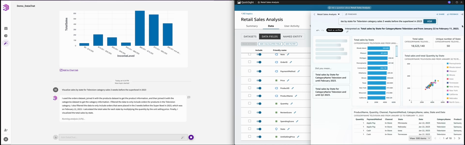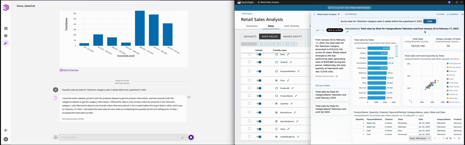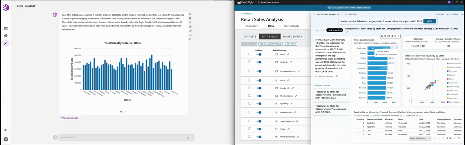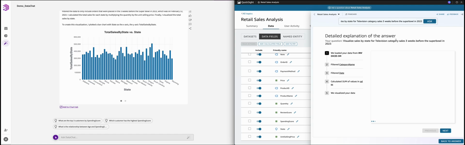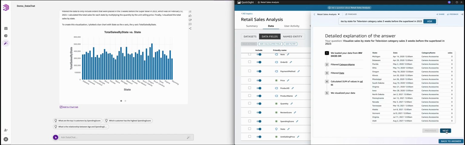In Amazon Quicksight Q topics, the question succeeds, correctly inferring the 3 weeks before the Super Bowl, which happened on February 12, 2023. Once again, we're provided with a summary of the insights as well as 2 different charts visualizing this result. Looking again at the result explanation, we can see the correct filters were applied here.